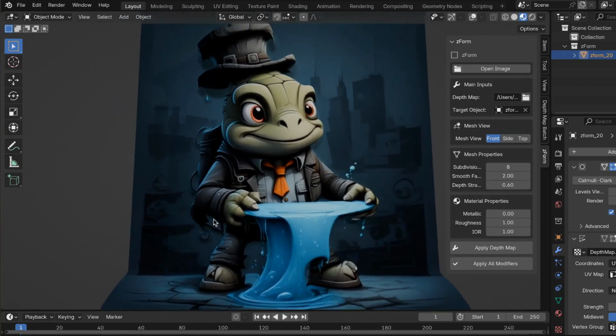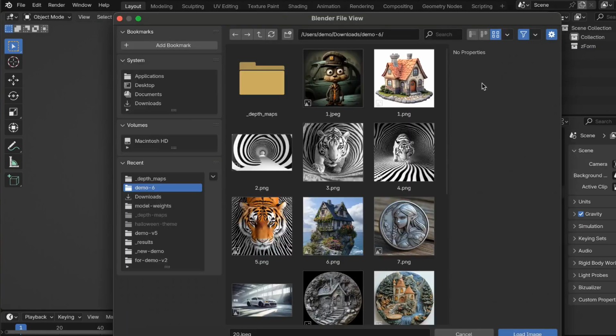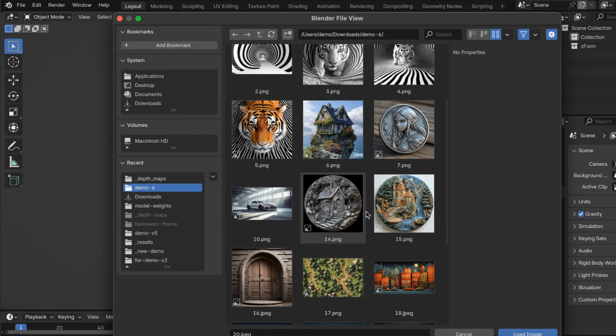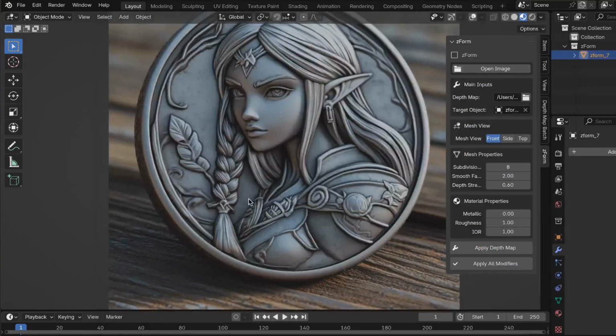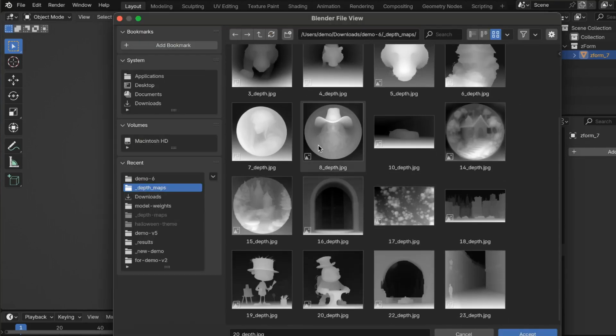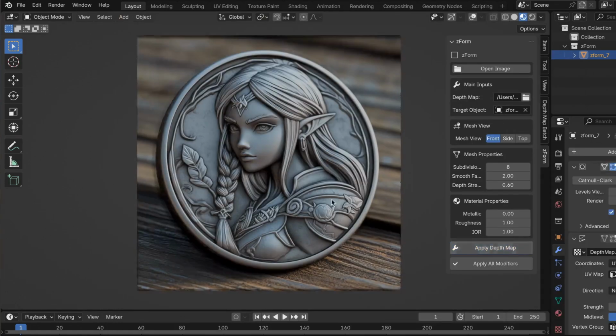All right, let's try one more. Let me open up here. And how about we try this coin? Okay, so that's the front. Now we need to find the depth map. It's going to be this one, and I click Apply Depth.